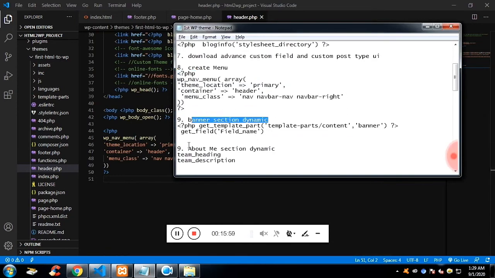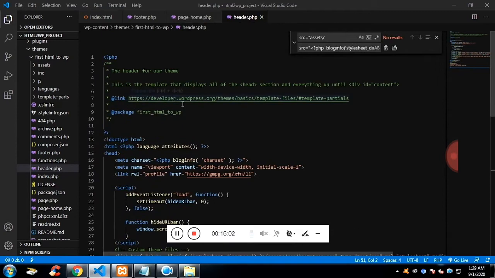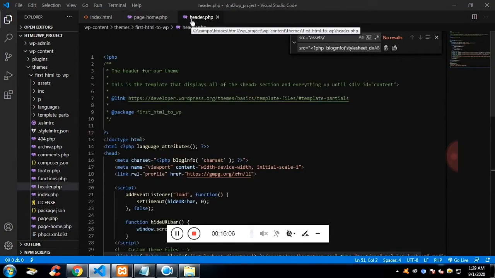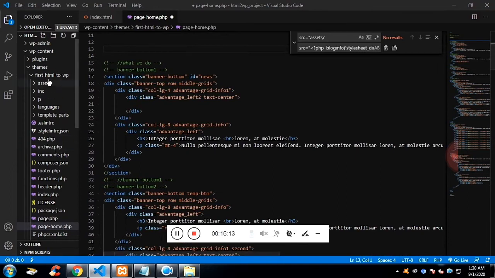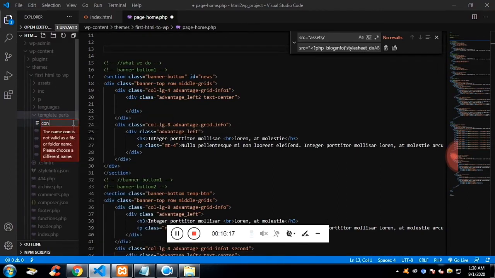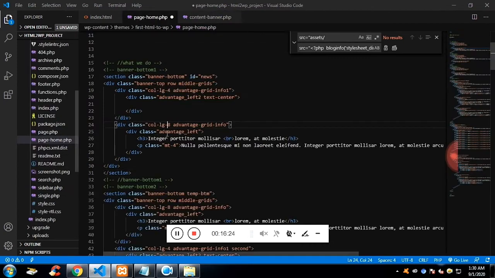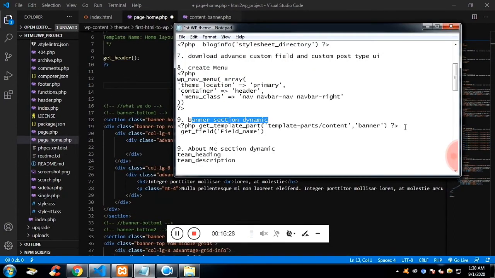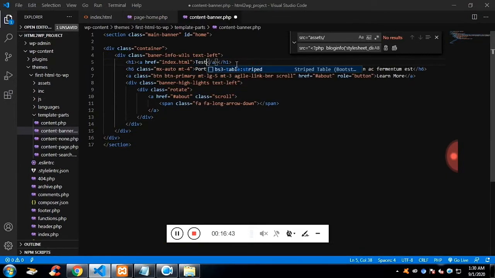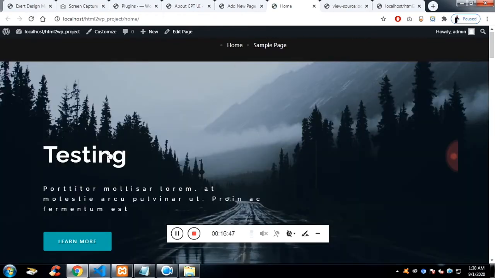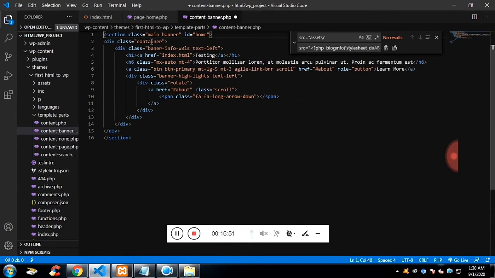Now let's make the banner section dynamic. On the page-home, we have all the static content. Now we are going to split it. Let's split this particular banner section and save it into our template parts. Create a file called content-banner.php. The content prefix is important. We can include the banner section with the help of the default function get_template_part. This is the folder name, and as I said, the prefix is important, and then banner. Fine. Now if you refresh and change something in the static content, let me make it testing, the page-home calls the content-banner, and that is working absolutely as we need.